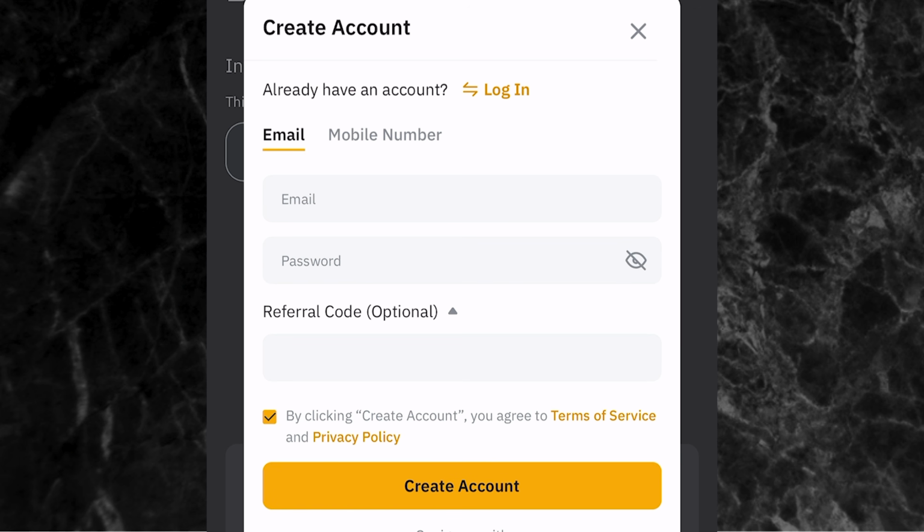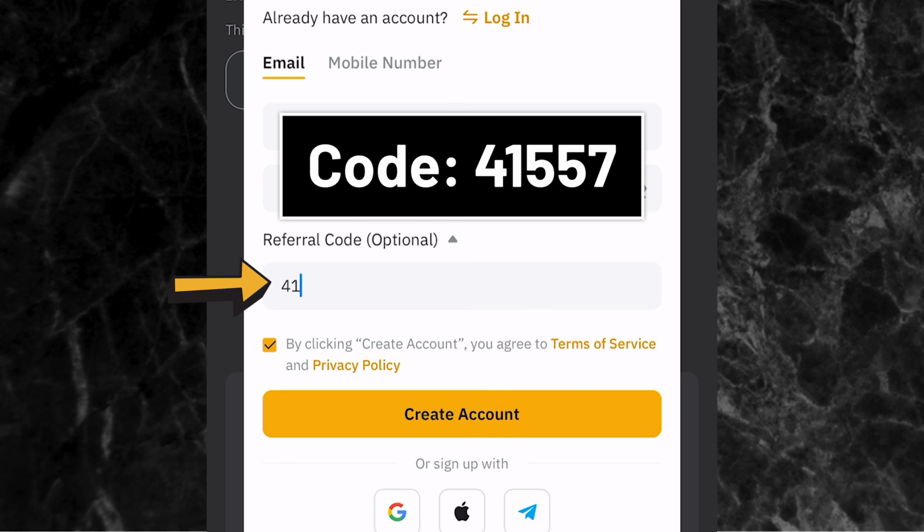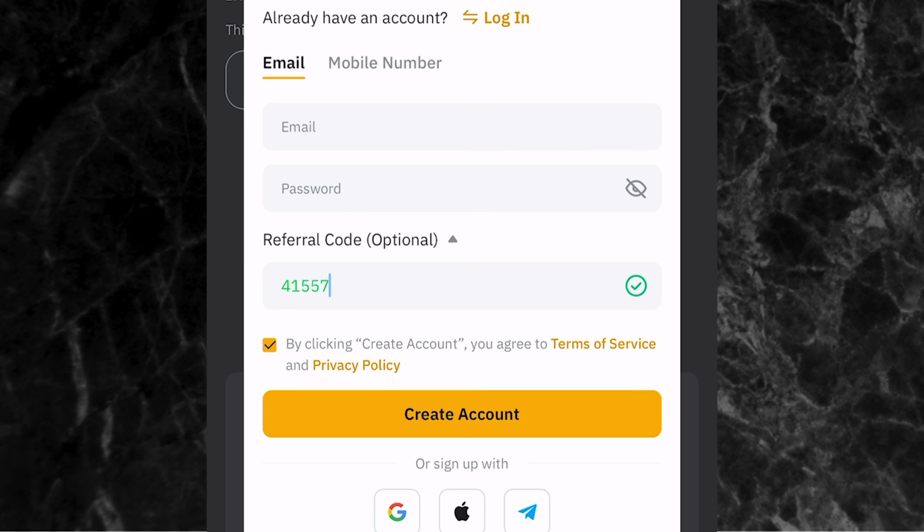And right here on the screen, you'll be asked to create a Bybit account. In case you don't have a Bybit account, go ahead and create an account. Just enter your email address, enter a password, and then enter the referral code. The referral code you need to enter here is 41557. That's the referral code you need to enter here to be able to participate in this. Once you enter the referral code, your email address and password, go ahead and create an account.